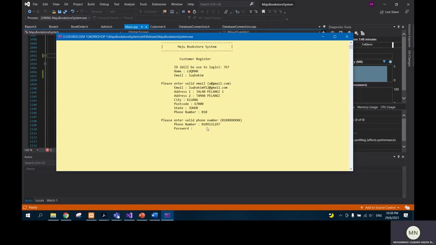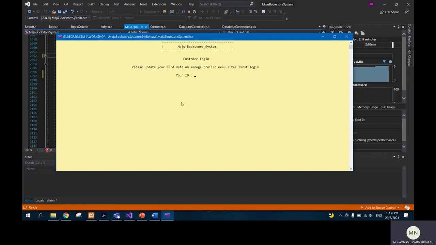Okay, so now the password. For the password here, I decided not to put a star, because when the customer registers, they need to view their password first to see if they have a typo or not. So they click enter, successfully registered.